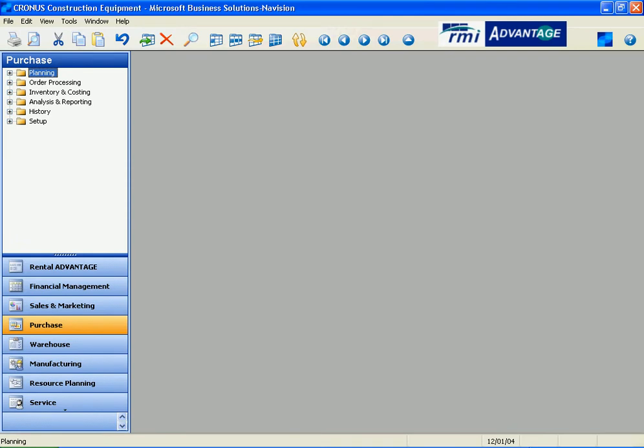Today we are going to discuss the requisition worksheet. The requisition worksheet in the Advantage system is used to calculate the amount of inventory items that you need to either purchase or produce, and then also create your production or purchase orders right from that worksheet.